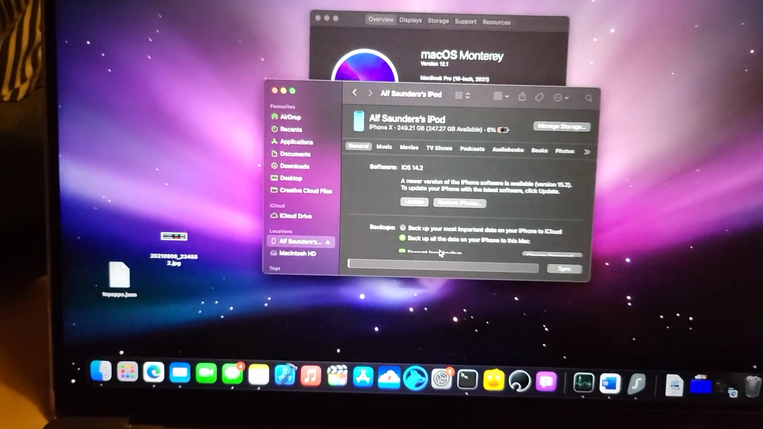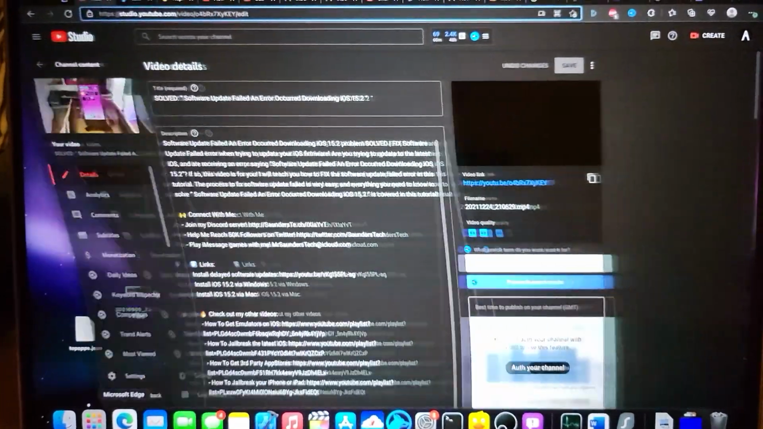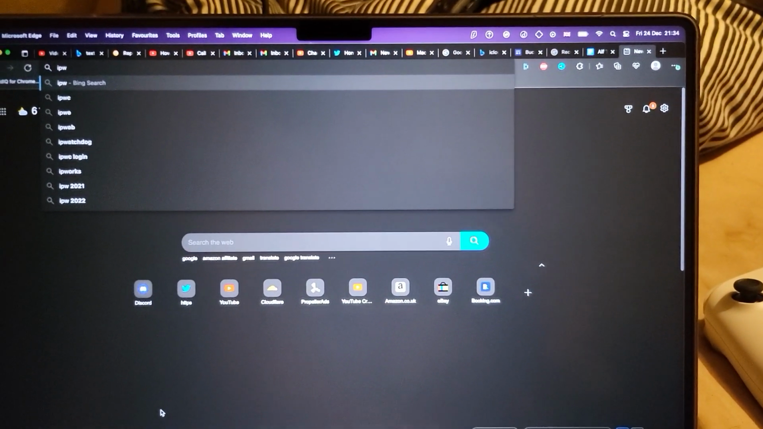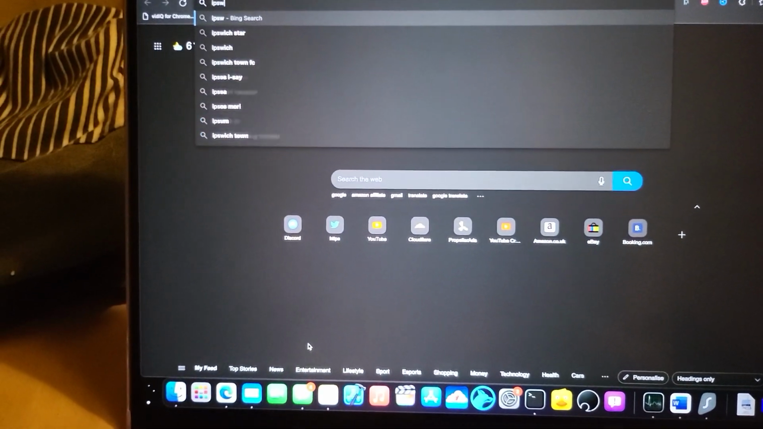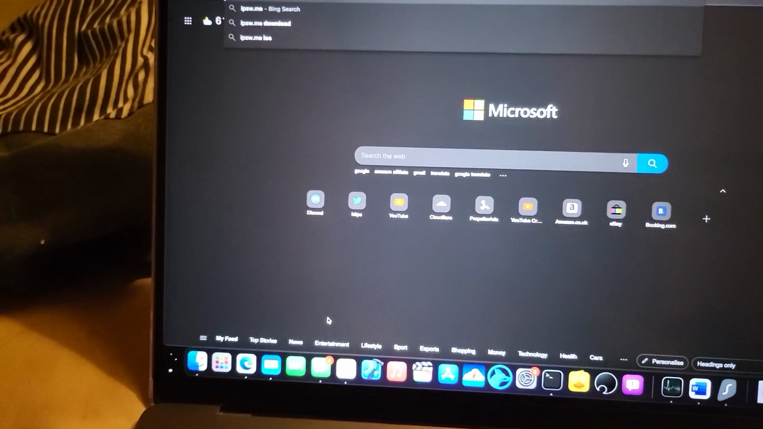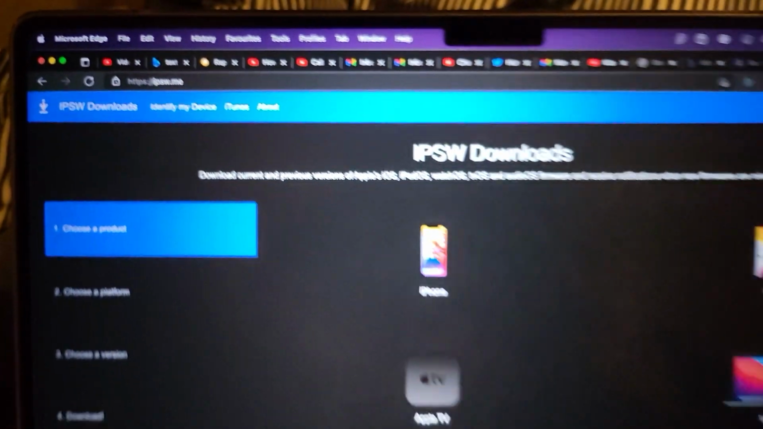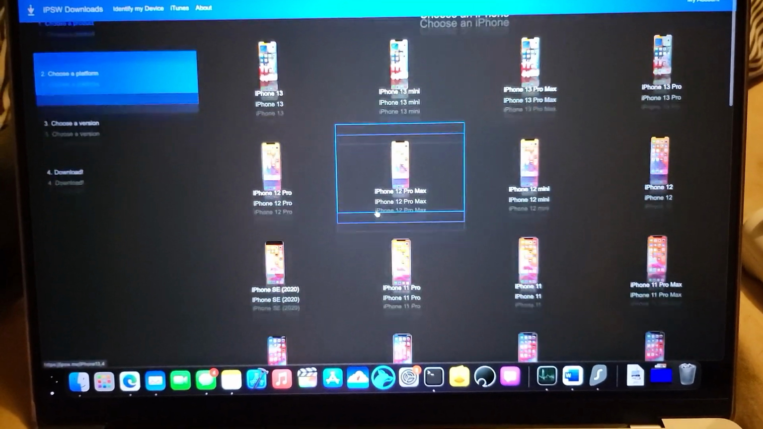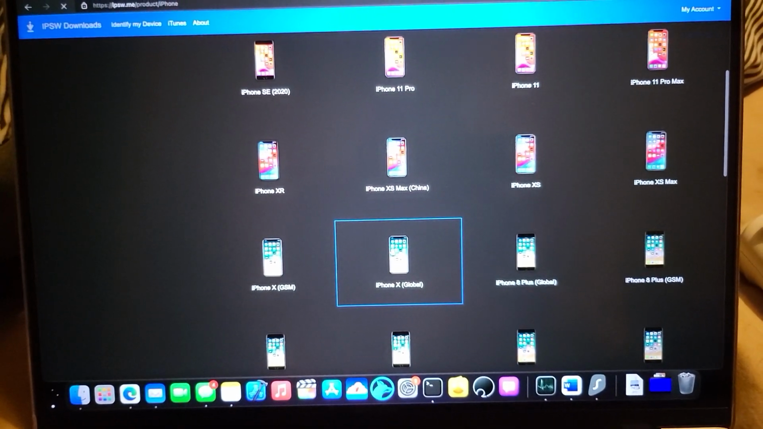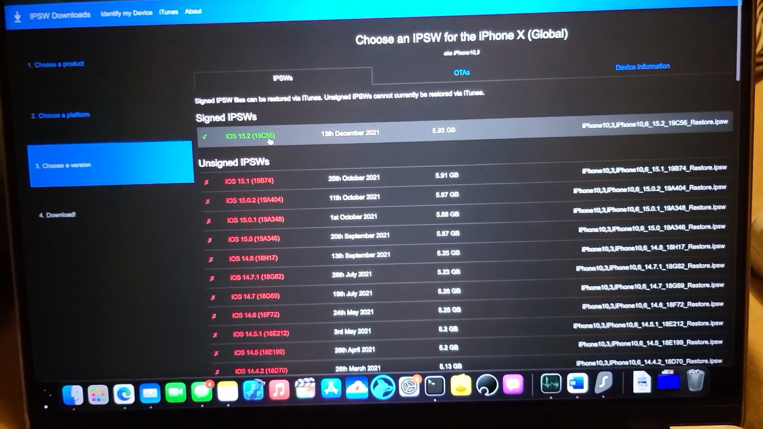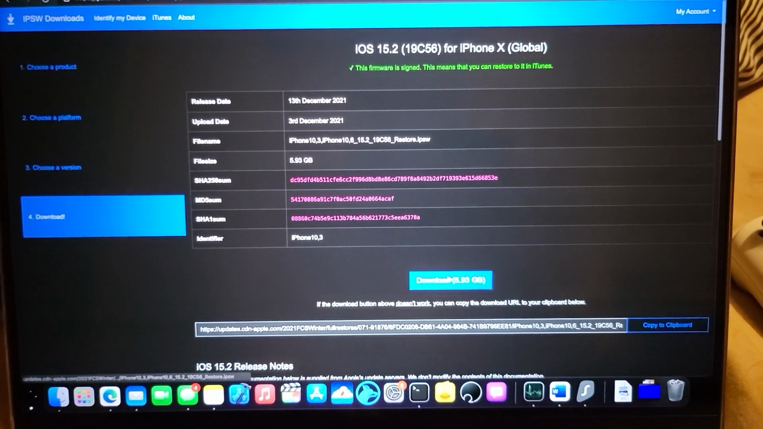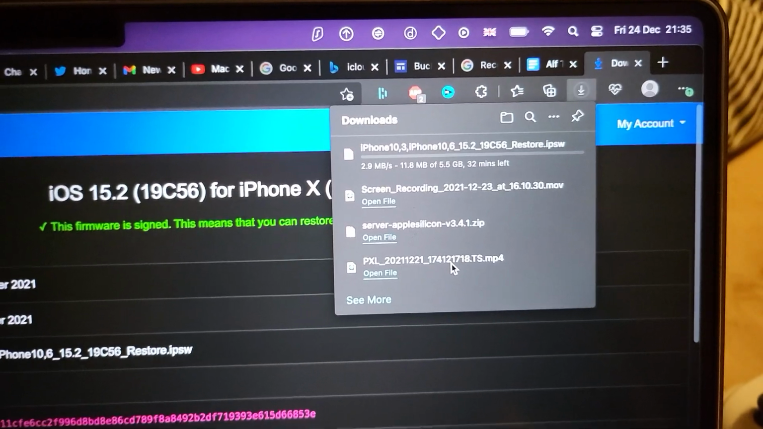And in order to do this, you just need to open up the web browser of choice, and then we'll just go to a new page, and I will leave the link in the description. It's ipsw.me. Just go to this page right here, ipsw.me, and you just need to select your device. So iPhone, and then iPhone 10. And you can see here, signed IPSW. You just want to select the firmware here, click on this, and then the download, and then just give it a little bit, and then wait for this firmware to complete.